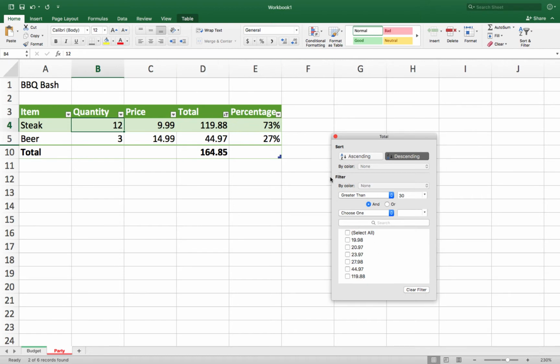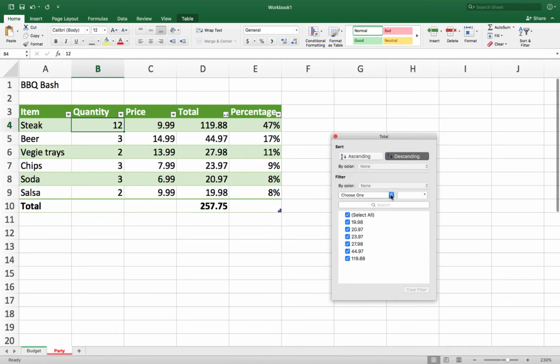All right, I'm going to go ahead and get rid of my filter here. I'll go back to filter and choose none, clear everything out of there. All right, I'm going to go ahead and close this sort and filter dialog box.